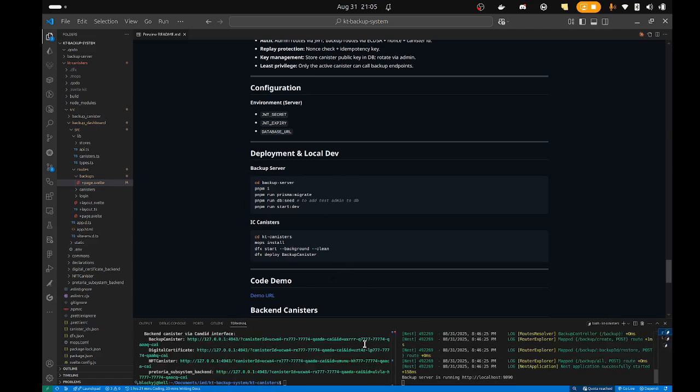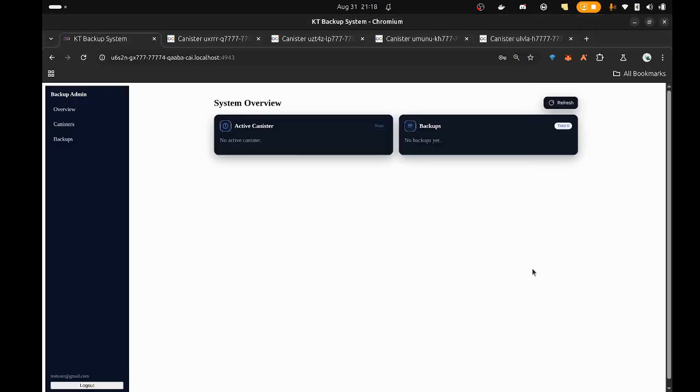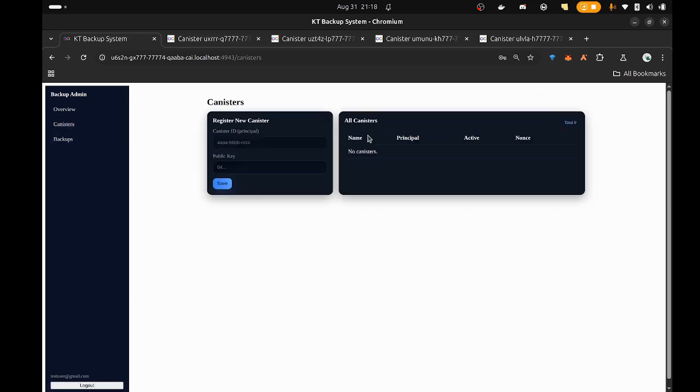I already have my system running, so I'm just going to go over to the UI. Now, this is the backup dashboard showing us the data that is in the backup server. And as you can see, since we just deployed, there is no data there. So if we go to the canisters page, we'll be able to see all the registered backup canisters that are active and the ones that are not active.